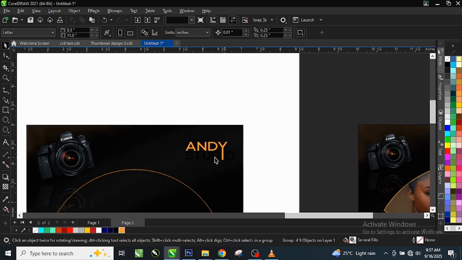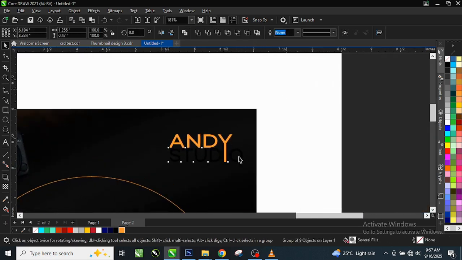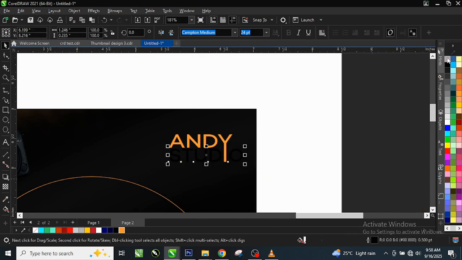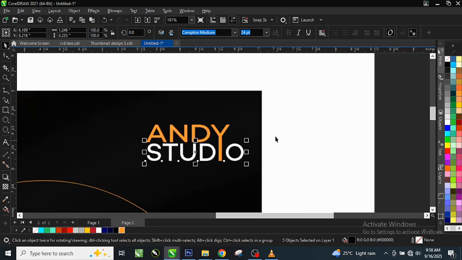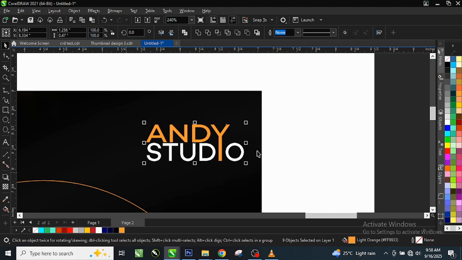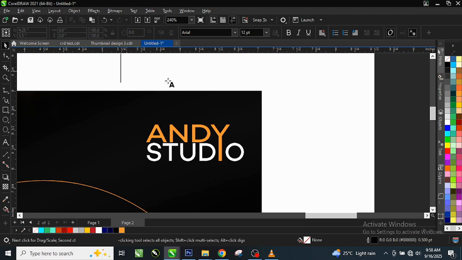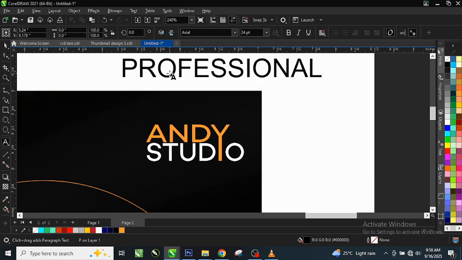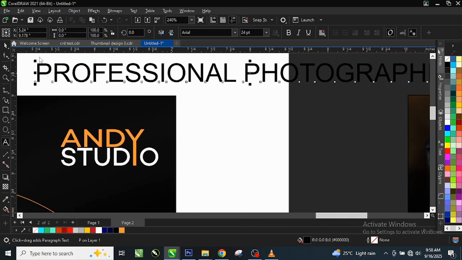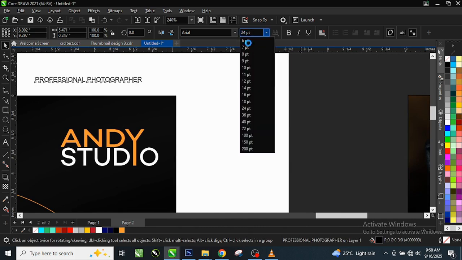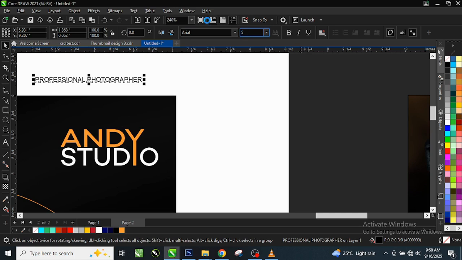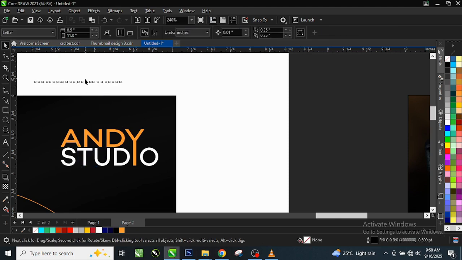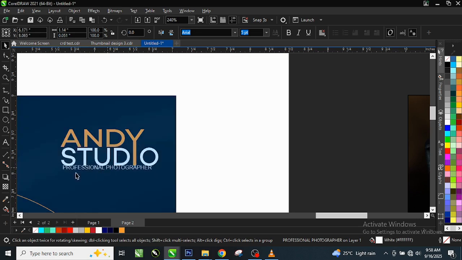All right, so the studio has to be white, so studio would be white, something like this, and group it now. Just group it. Now you can just type professional photographer. Just type it, professional photographer, and give it maybe 5. 5 is fine. Give it a white color, then bring it somewhere here. Bring it here. All right, and drop it somewhere here.